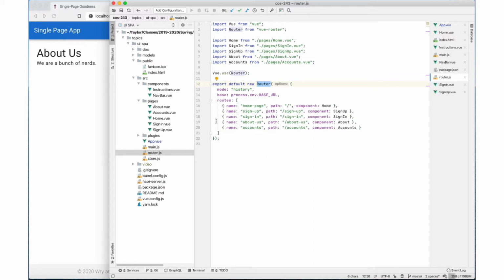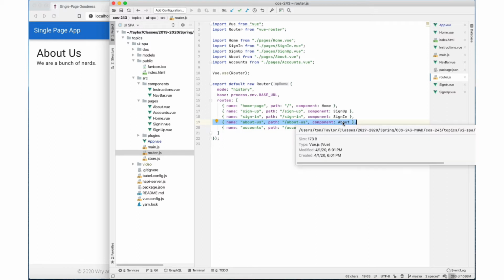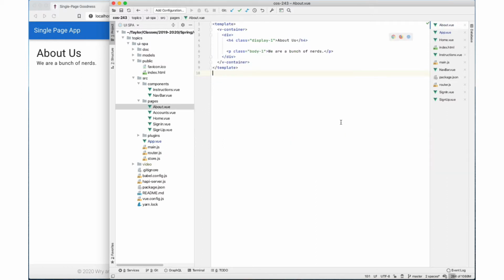The important part about this is this list of routes. So the routes list is just the different places inside of our application that we can navigate to without having to go back to the server to fetch a new page. And the one that we've just been exercising is this About Us object. We can see here, for example, that this particular route object says when we go here, let's show the About component. Well, what's that? Let's go take a look at that just briefly.